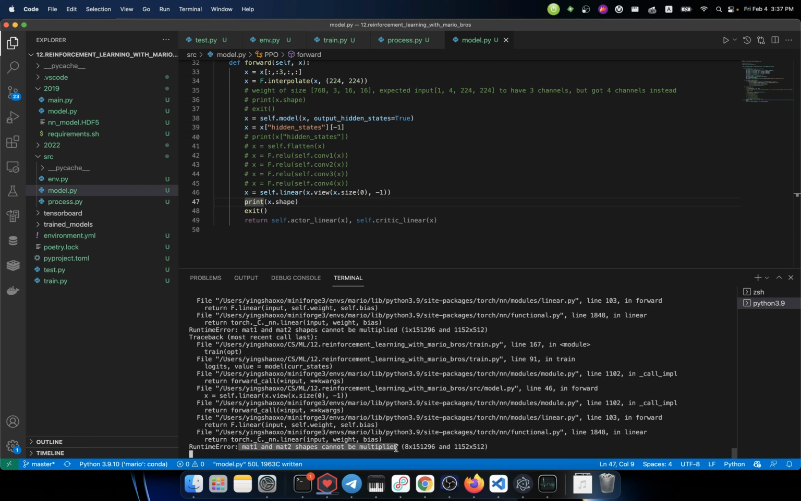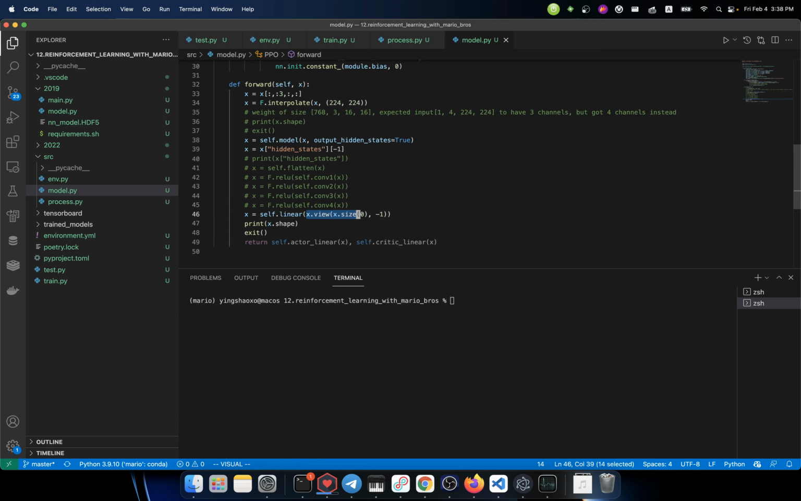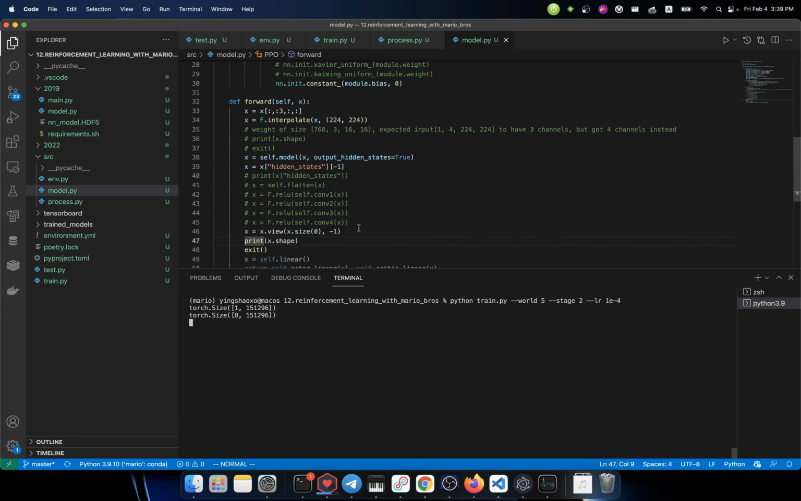Mat1 and mat2 shapes cannot be multiplied. Okay, so to find out where the problem is, we'd better do it one by one. For example, x equal to that, then we print out the x, so that we could know if it's that line that caused the problem. No, it's not that line. That line of code, what it does is just the same as the flatten function.